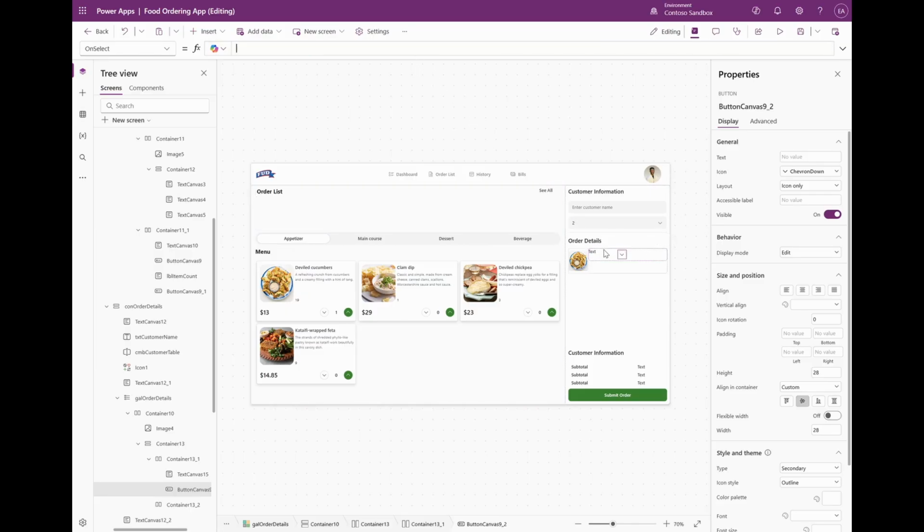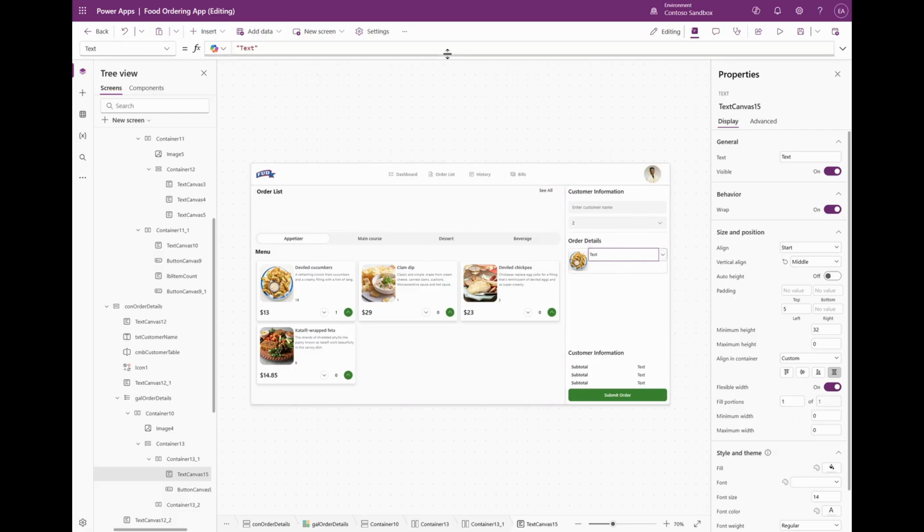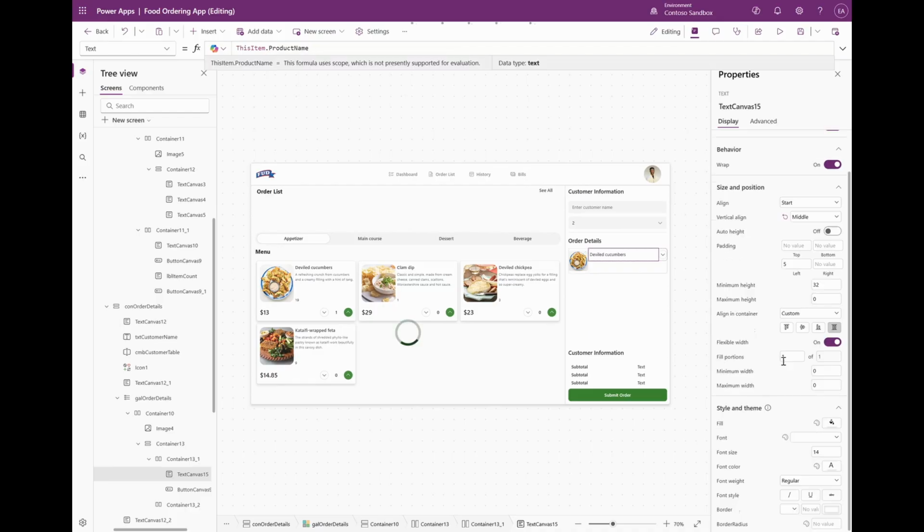I'm going to remove the formula. So for this text label, let's stretch it and set the vertical alignment to 0. Let's give it a left padding of 5 and let's extend the flexible width also. You can set the minimum width to 0. Now we want the text property to be this item dot product name. So it's going to maintain this font size, but we want the font weight to be semi-bold.